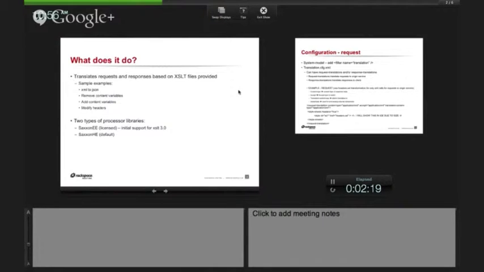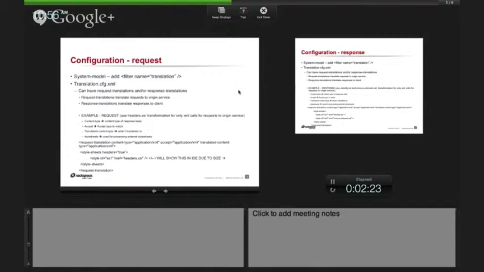So, just going through some of the examples here. The first one we'll look at is the configuration request. As I mentioned, there's two ways of doing this. You can either translate from the client to the origin service, or from the origin service back to the client, or you can do both on the same request. This example is for the request.